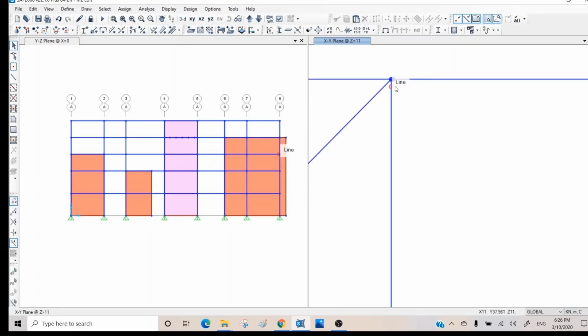These kinds of things may happen when creating a model. You may have duplicated nodes. You may have nodes very close together because you missed the snap, for example. How do we fix those? There is an option for merging joints.